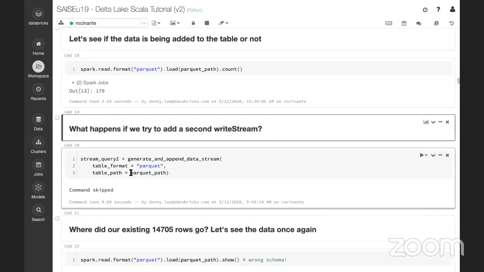But what happens if I try to run a second stream? This is an important aspect if I'm trying to scale my data engineering pipelines. I've got more than one source kicking in.